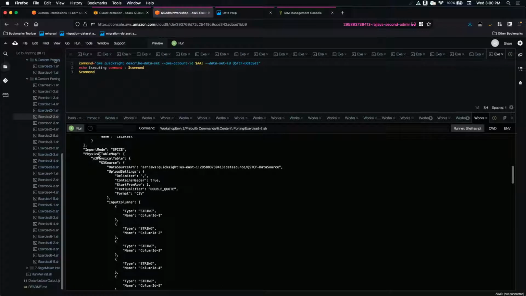And then we have the physical table map. Now, the physical table map details the schema of the underlying source. So for example, in this dataset, we are pulling data from a CSV file that is in an S3 bucket. So we have the upload settings, meaning it shows the file format of the underlying file is CSV, the text qualifier that is double quotes, whether it has a header or not, and what type of delimiter is being used in that file.